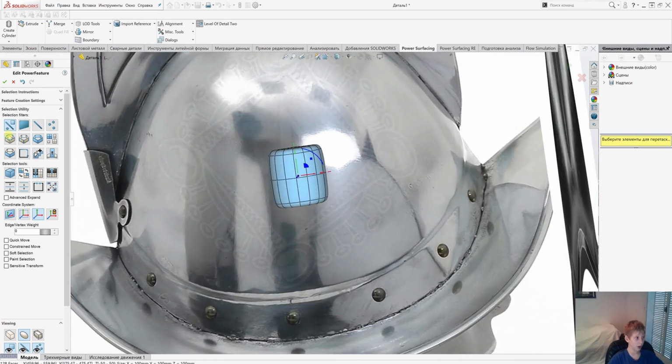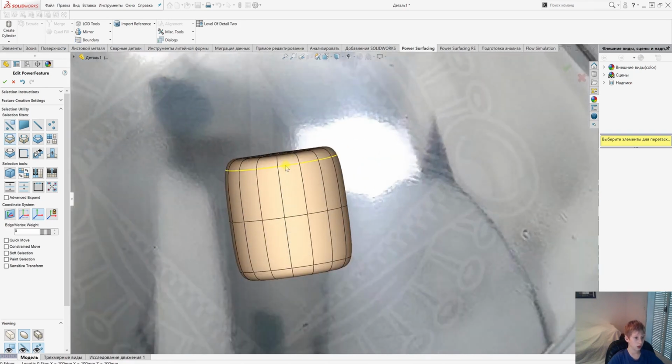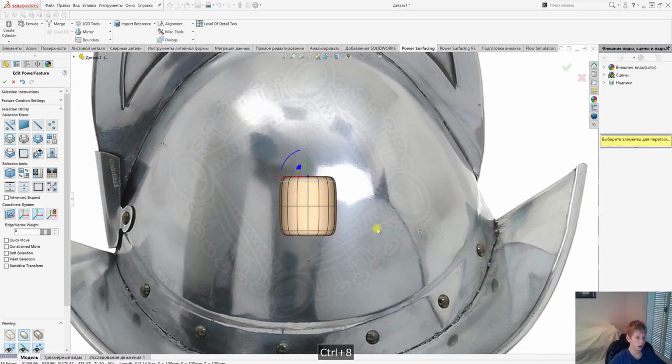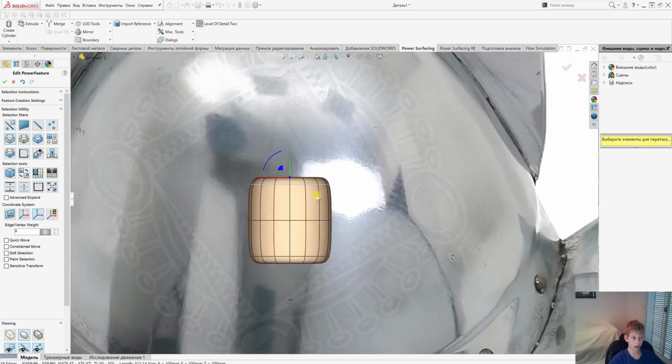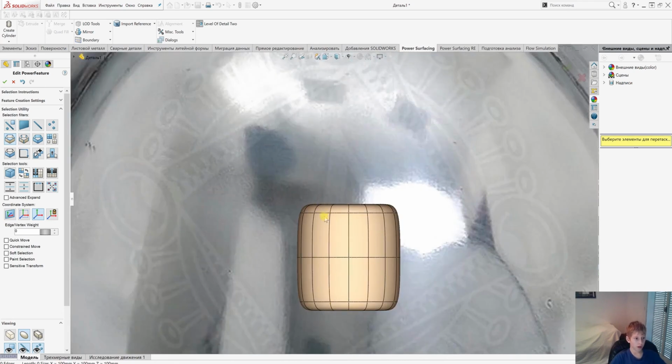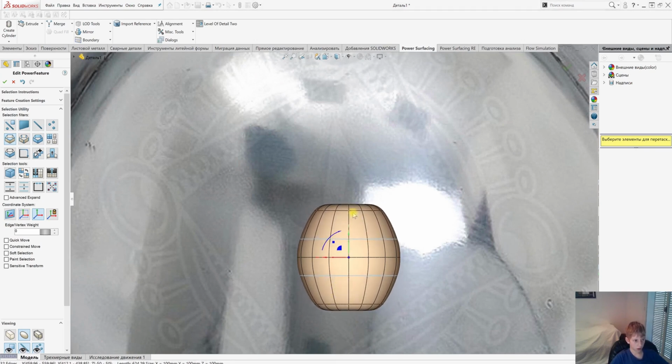Select our edges, select the top perimeter, and press the Ctrl+8 key. Pressing Ctrl+8 is needed to set the view parallel to the reference. Now, by selecting our edges and moving them to the center, we will create a sphere from which we will make a helmet. Select our two edges and shift them toward the center. Just like that.